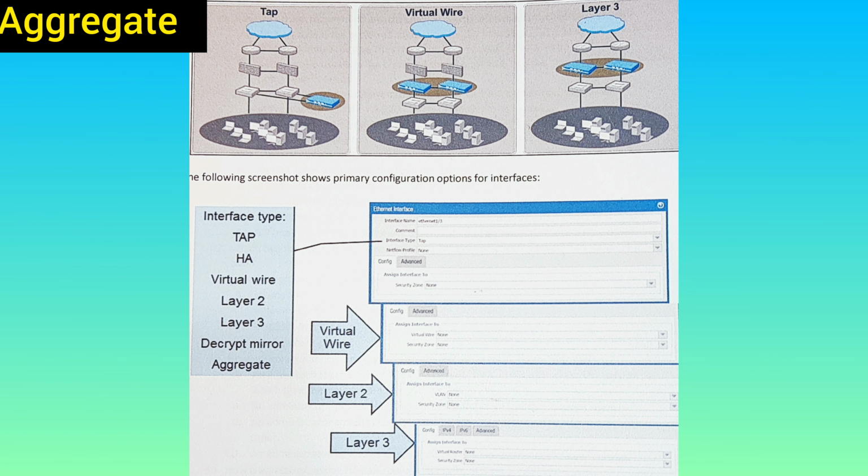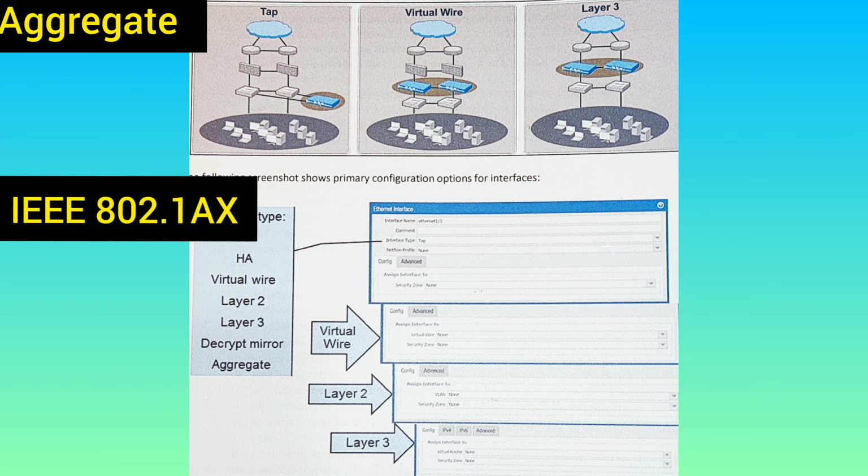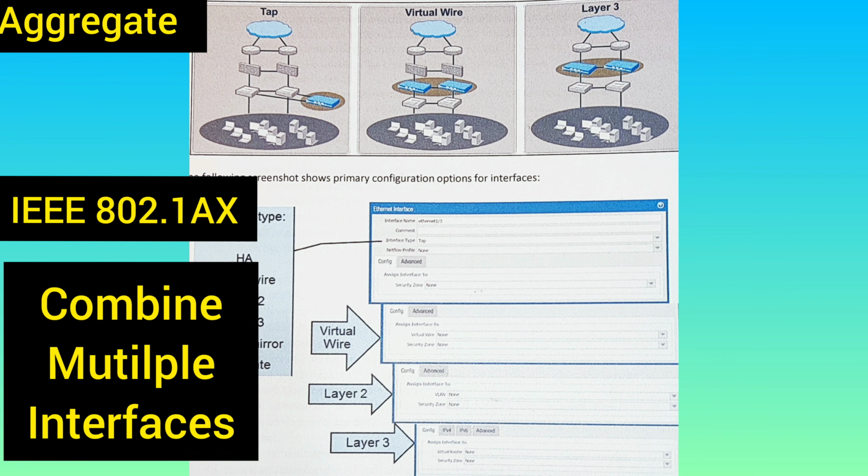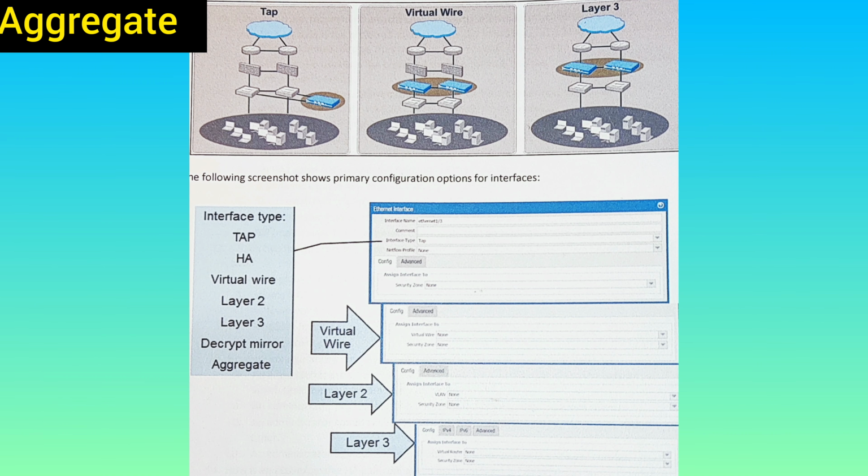Now let's look into the aggregate interfaces. An aggregated interface, or aggregate Ethernet (AE) interface group, uses IEEE 802.1ax link aggregation to combine multiple Ethernet interfaces into a single virtual interface that connects the firewall to another network device or another firewall. An AE interface group increases the bandwidth between the peers by load balancing traffic across the combined interfaces. It also provides redundancy: when one interface fails, the remaining interface continues to support traffic.